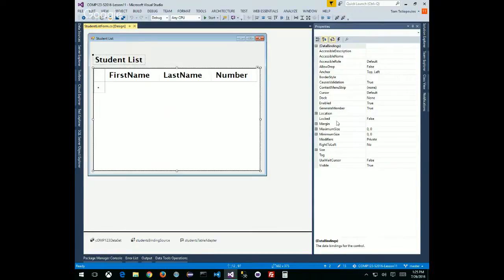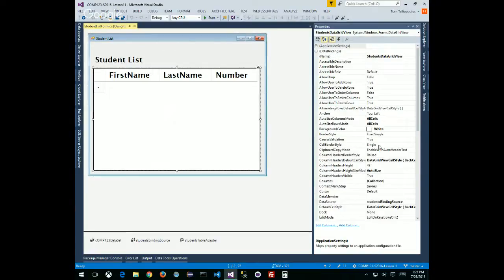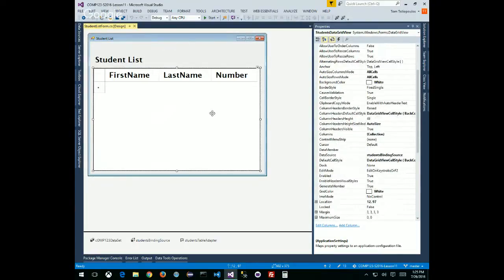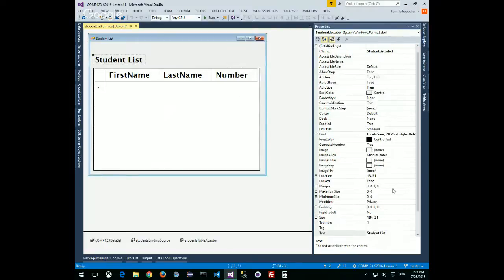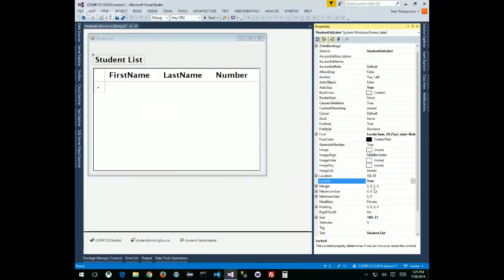First of all, lock doesn't mean what you think it means. Lock means I can't move it around anymore. So when I do my formatting, if I set locked to true and try to move this thing around, I can't do it. Same thing with the student list. If I like where it is, just to help me design everything, I turn locked on to true. That's just locked, if I want to lock stuff.